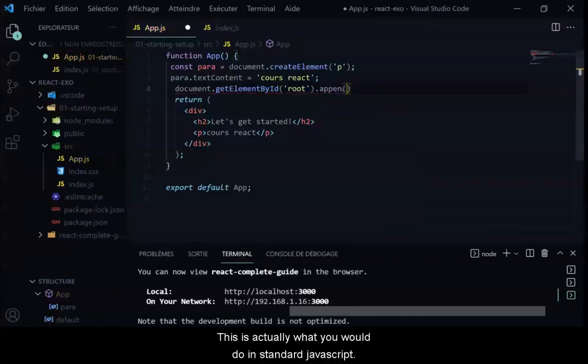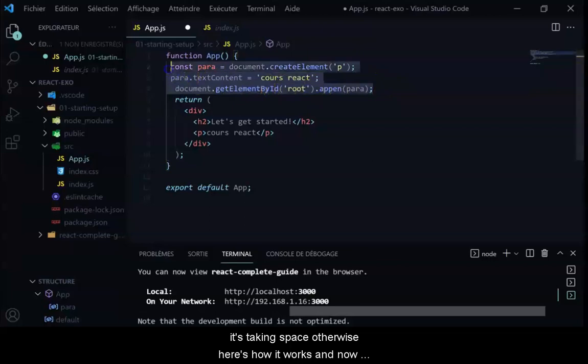This is actually what you would do in standard JavaScript. This follows an imperative approach, as you give clear step-by-step instructions, and this is what JavaScript and the browser really do. Of course, we are not going to keep all this because you see it's taking space. Otherwise, here's how it works.